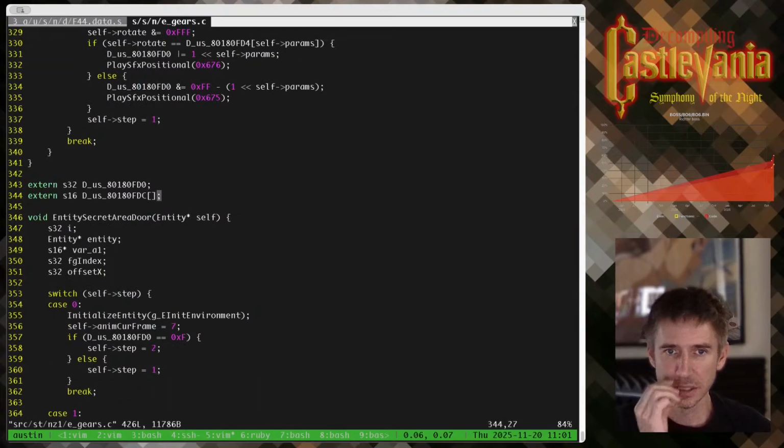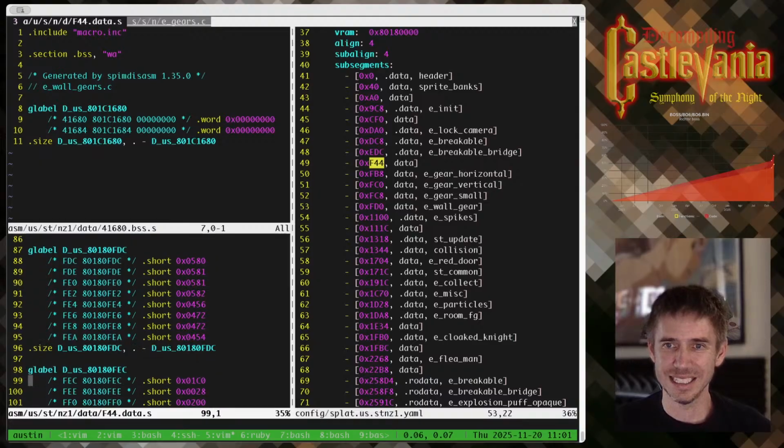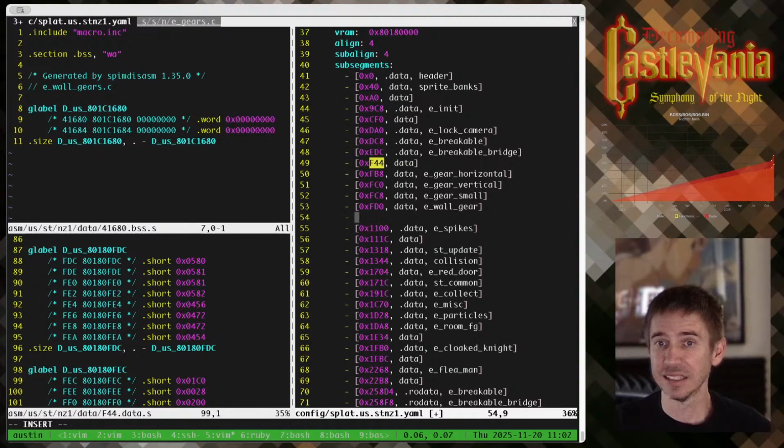So we have FD0 and FDC. So FEC is data that's just part of some other file. We don't know what it is, so we won't give it a name. And Splat will eventually end up generating a file called FEC.